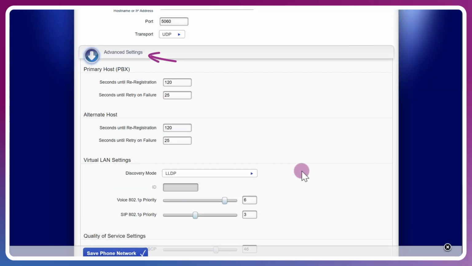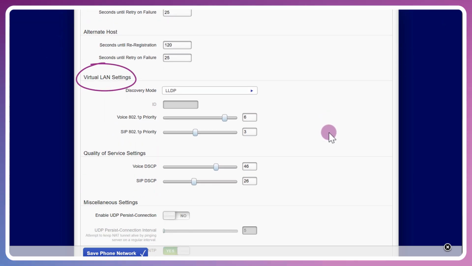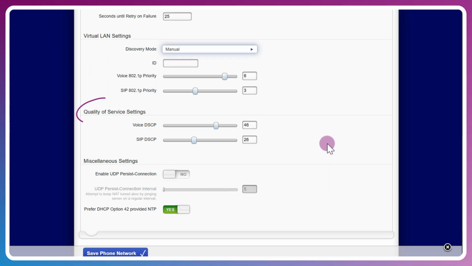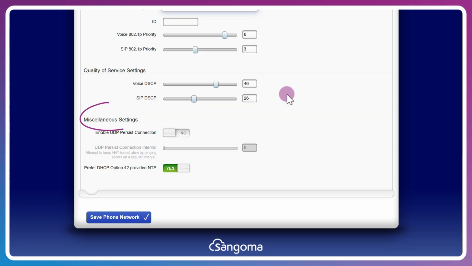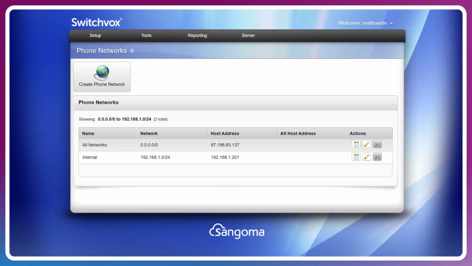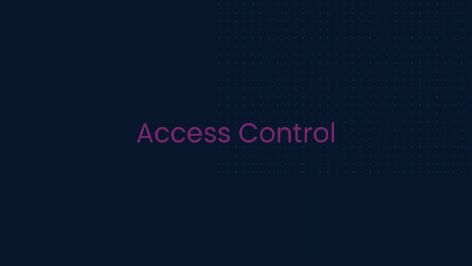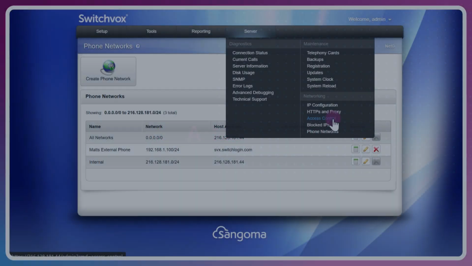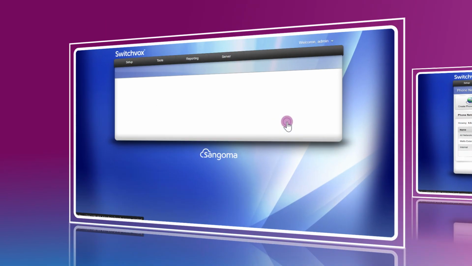Our advanced settings pertain to the retry time on failure for both the primary and the alternate hosts, any VLAN settings, which by default are LLDP, but you can specify manual VLAN IDs, the QoS priority, and some additional provisioning options, which are for more advanced users. With IPs, ports, and protocols fresh in mind, we can head over to Access Control, under Server, Networking, Access Control.